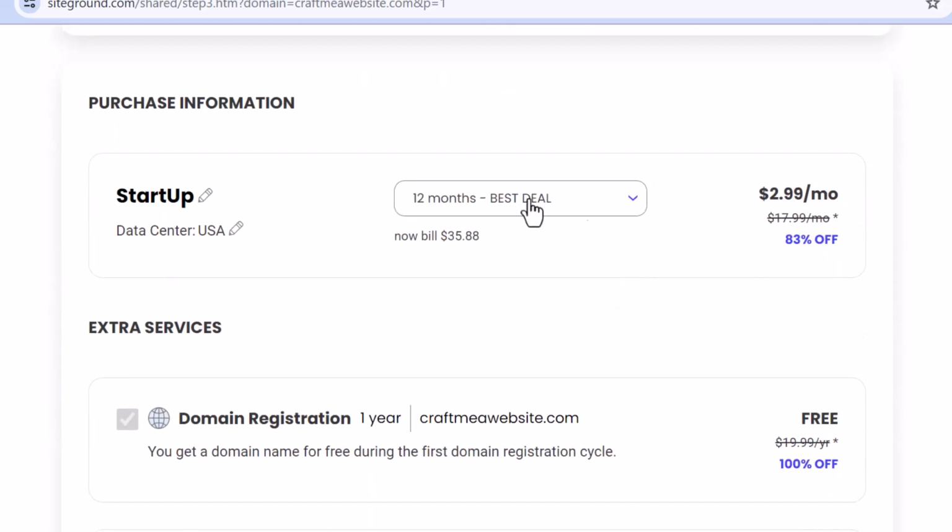And finally, you'll see this option here to confirm your purchase information. So we're going to go with the startup plan, and we're going to go for the 12 months package that comes at a total cost of $35.88 for the entire year.